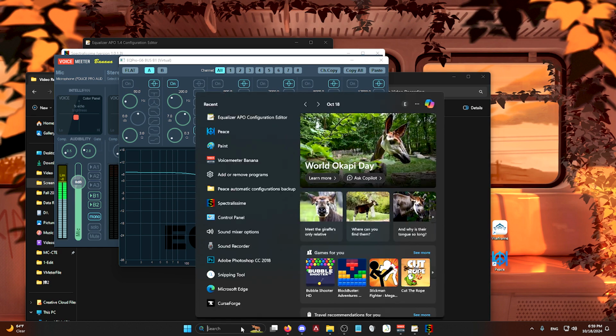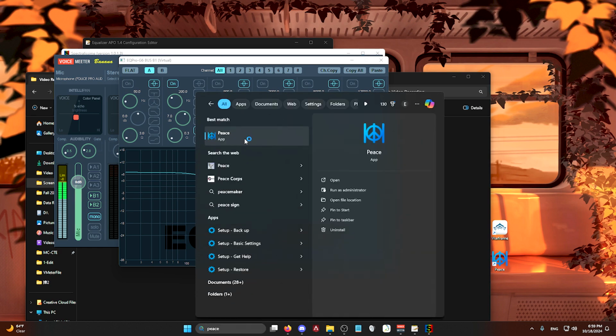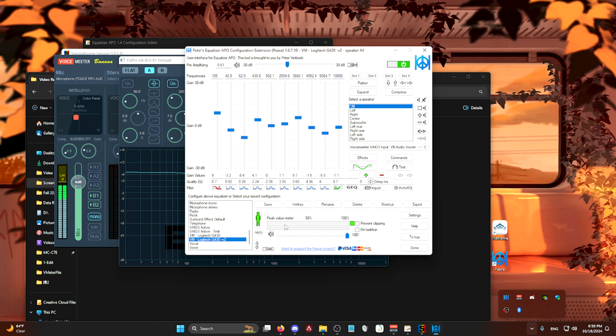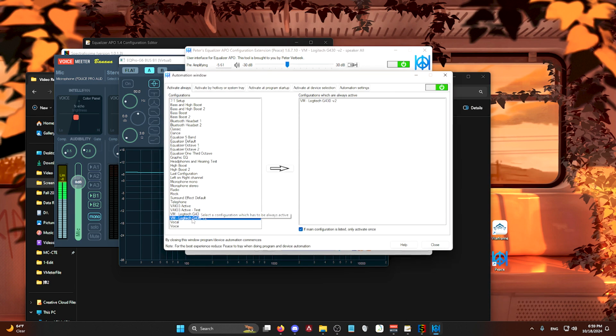Hey, this is post-production here. I'm an idiot because I forgot to tell you guys how to keep your EQ running consistently. So there's a thing with the Peace UI called the automation window, and you're basically activating the different types of configuration that you want running at the same time.